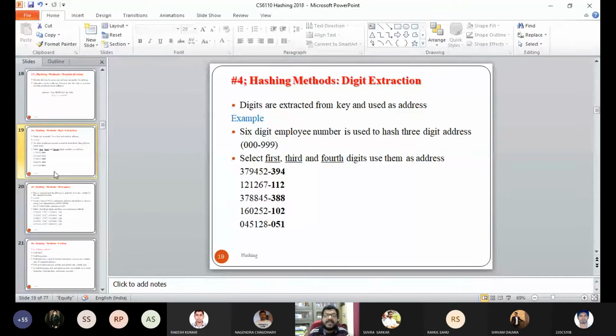So here, whatever digits you are extracting, you define the method. It has to be uniform for the whole set of key values. Here the example is a 6-digit employee number, out of which 3 digits are accessed, and the others are not used. So what is the suggestion? Select the first, third, and fourth digit and use them as the address. This is one of the very simple mapping procedures, or you can say hashing methods.